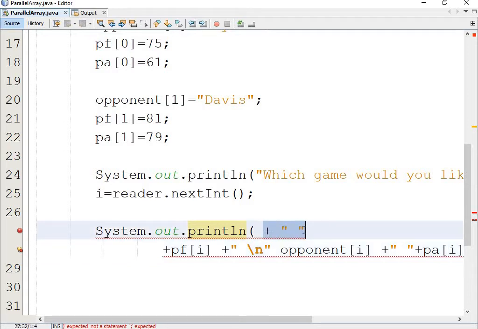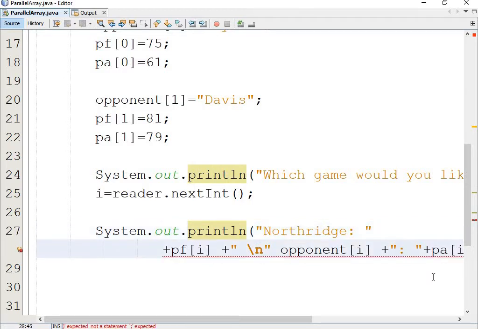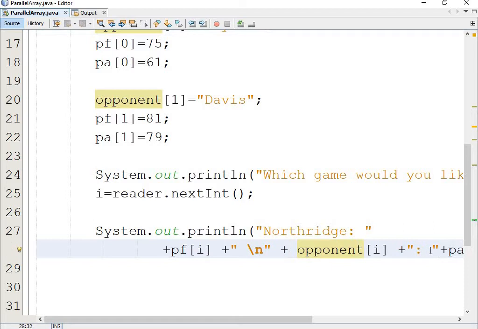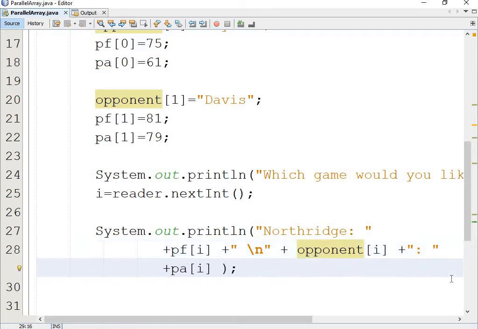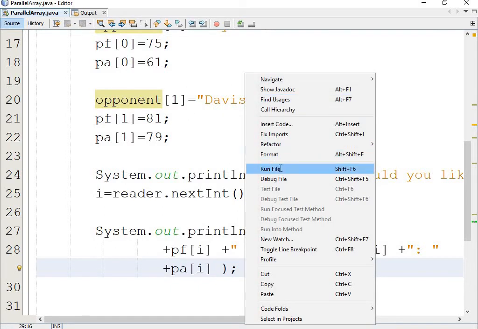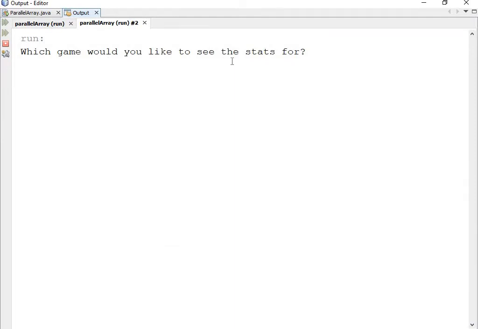And then right here, let's just write Northridge. And I'm actually going to put a colon right there because then it'll look better. Oh, I forgot to concatenate that. There we go. And then I'm going to move this down one more so that you can see it on the screen better. Okay, so now we should get a better output. And we should be able to select which game we want. Okay, so we run it again. Which game would you like to see the stats for? So I'm going to type game 1.